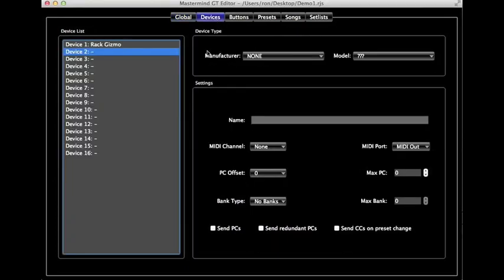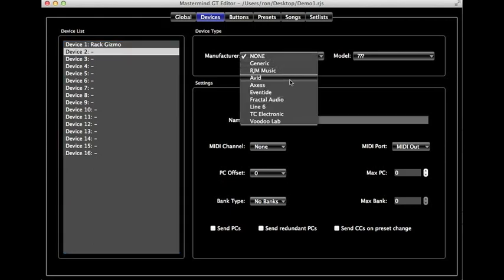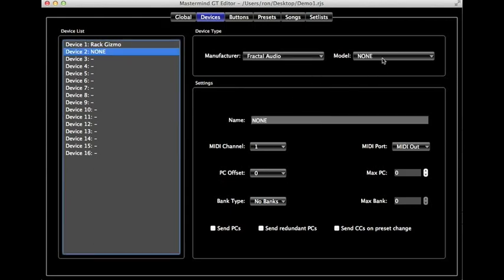And this works just like it does on the Mastermind GT itself. You have a list of 16 device slots, and any one of those can be set to a number of devices. We have a database built into the Mastermind GT itself, and also this software, that allows you to select a device by manufacturer and model. Here we're selecting a Fractal Audio AXE-FX 2, and the database knows the MIDI parameters for the device, the controller numbers, and the MIDI banking strategies and all that kind of stuff, so you don't need to deal with that.